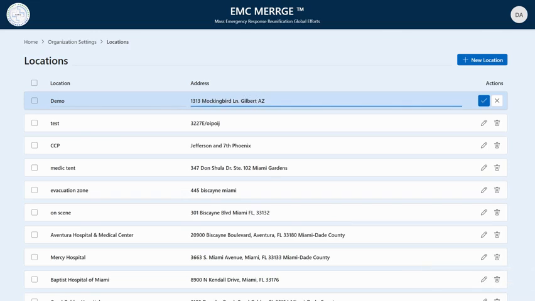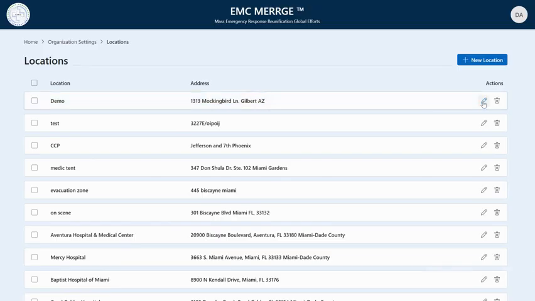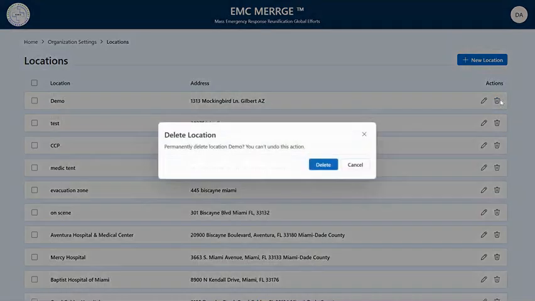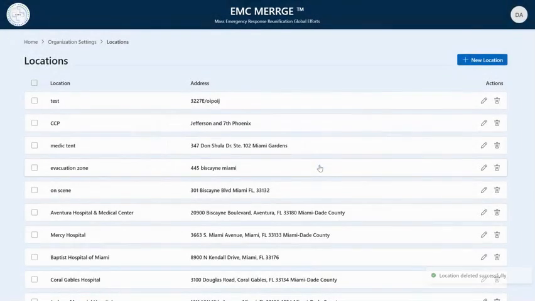If you need to edit a location, click on the pencil icon, Edit, and click on the check mark to save the changes. If you need to delete a location, click on the trash can icon, confirm you want to delete the location and click Delete. It will remove it from the list of options.